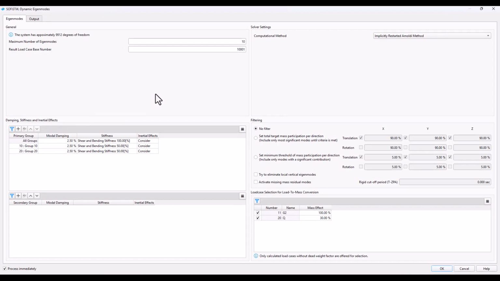For this analysis, we assume the concrete is in a cracked state and therefore reduce both the shear and bending stiffness by 50% for groups 10 and 20 to account for reduced structural rigidity. We then convert 100% of the previously calculated additional dead load and 30% of the live load into equivalent mass. A total of 10 eigenmodes will be requested, after which we proceed with the calculation.